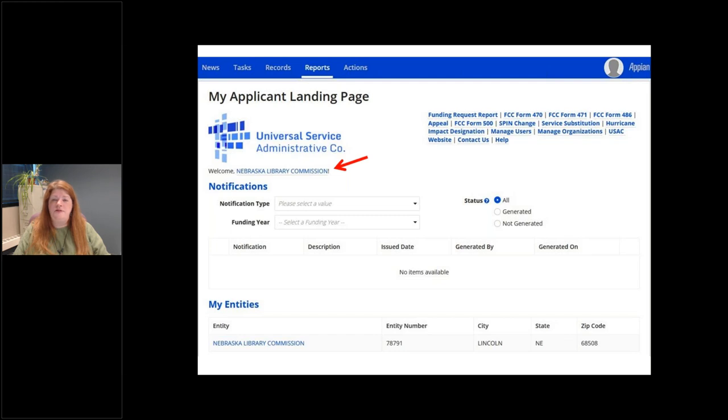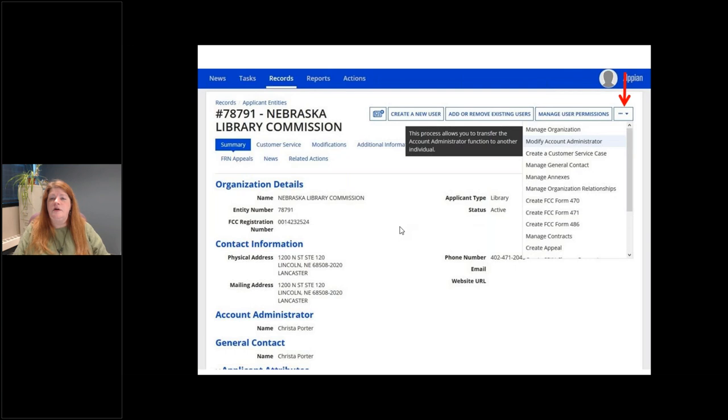Then you would go into your library's account here using the welcome link. And when you go into look at your organization information, in the upper right here, there's an extra menu that you can open up where you can modify your account administrator. So in my case, I'm just changing my email address. So I'm creating a new username. I'm going to switch it to that one with a new email address. Or I'm the new director and I have a different email address than the previous director, so I need to use mine.